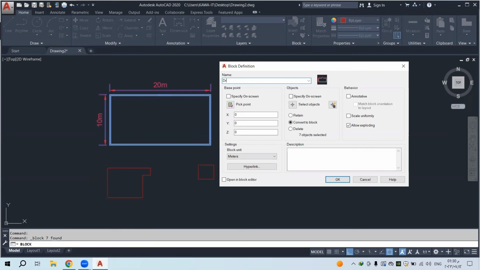Drawing. No, for example, a garage. And this drawing is a garage, for example. Name the block. Convert to block. Be careful, don't use retain or delete, because if you select delete after creating the block, the drawing here will be deleted directly. Convert to block remains the drawing and also creates a block from this drawing.